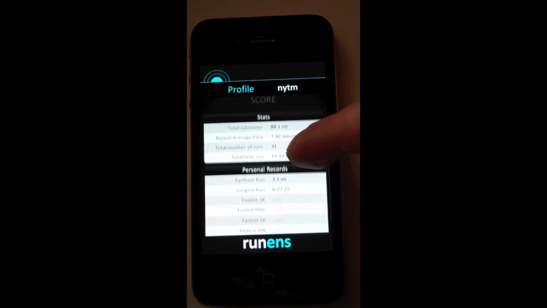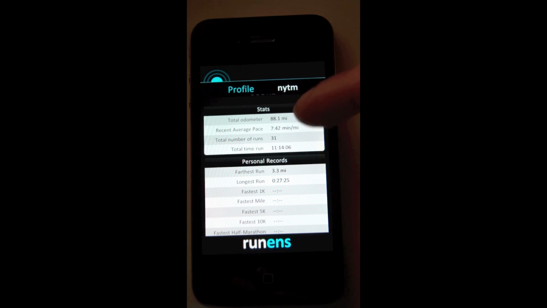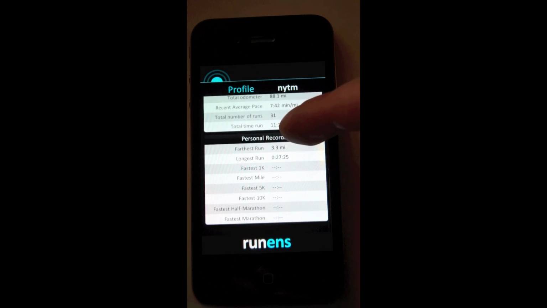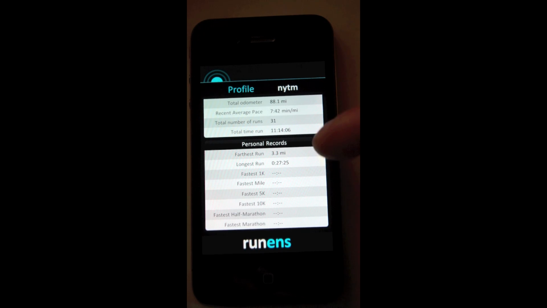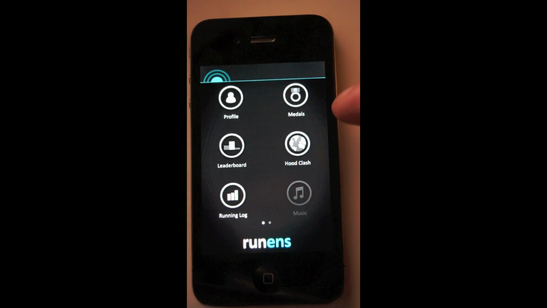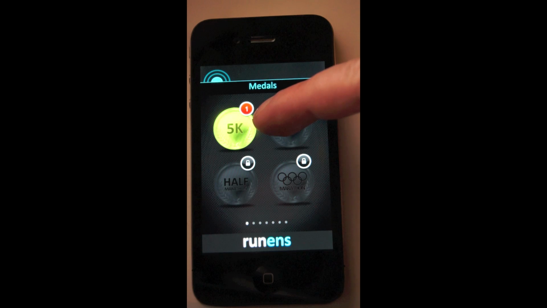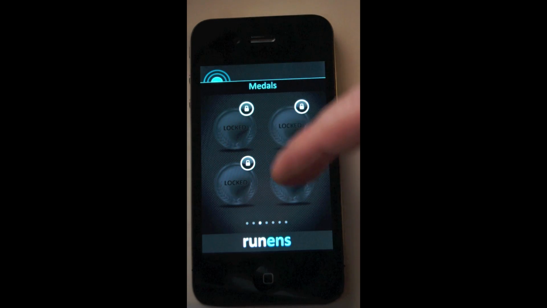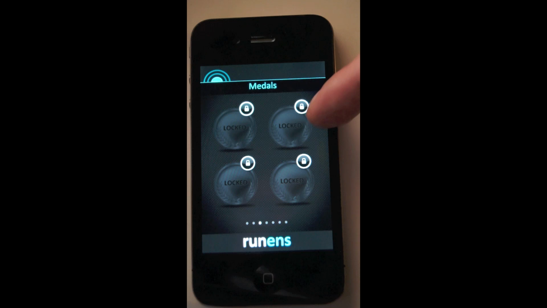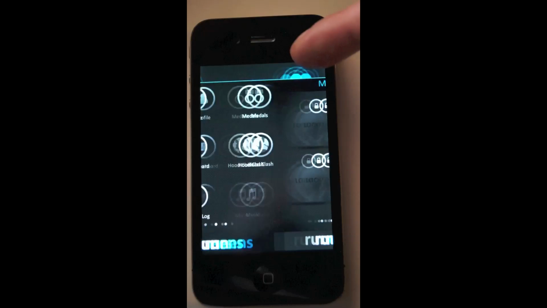Besides that, you have all your stats. For instance, your total mileage and your most recent average pace that can be compared to other people as well. Your total time and stuff. Your personal records. Every time you beat a record, you're given extra points. Let's get back. Medals. So that's the 5K we got. There are many others. As you see, the 10K is locked. It's going to be unlocked as soon as I run a 10K. But there are many here that are hidden. In order for you to get them, you really need to run in certain special conditions. We hope you'll be very excited with that.